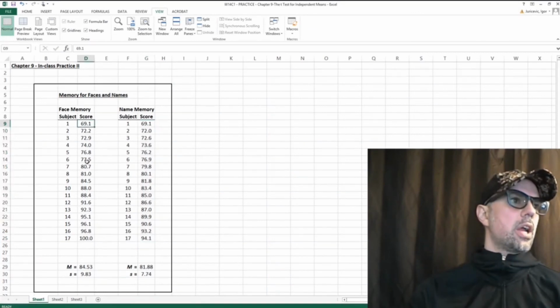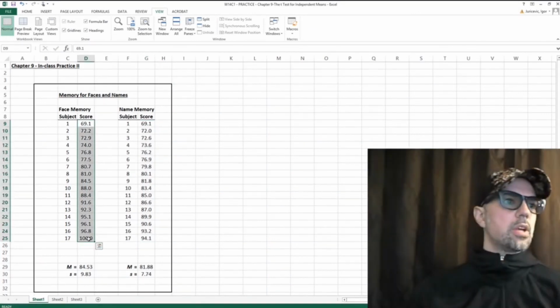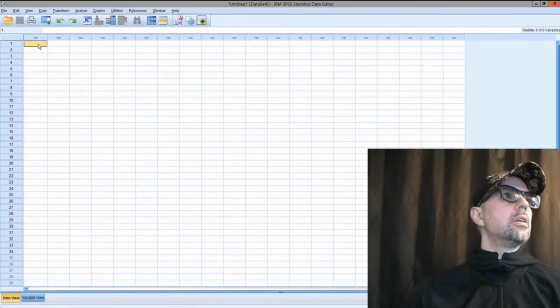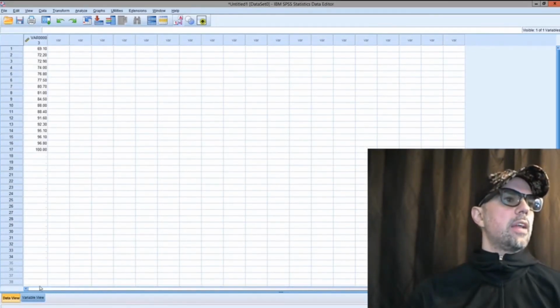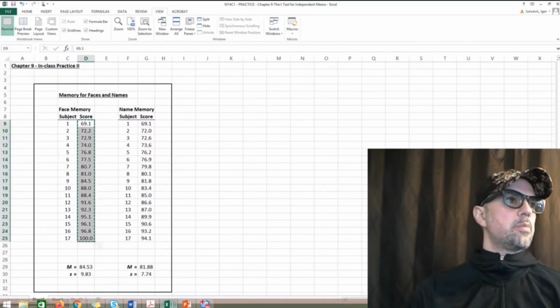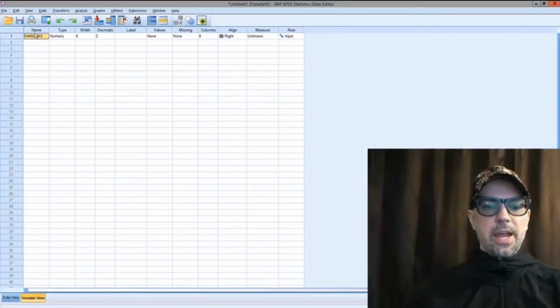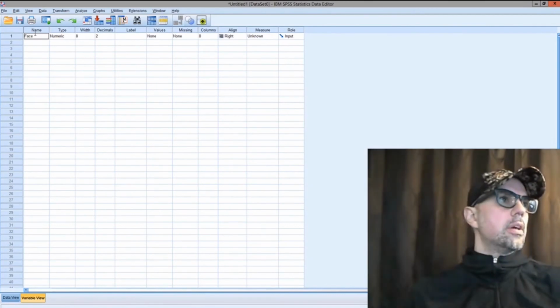And once again, we're going to copy and paste this. We're going to start by copying and pasting it into the first column here. And that was the face data, right? The face memory scores right there. So we are going to label this variable 3, and we are going to label that as face. All right, so we labeled it as face.